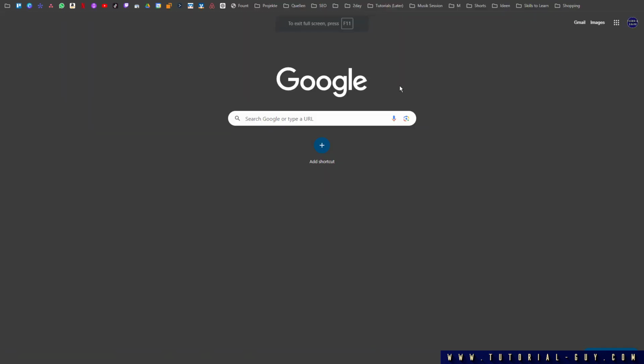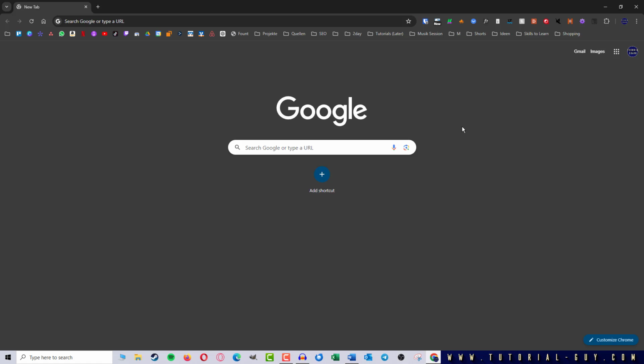However, if I'm in full screen in Chrome, I also have a second option to exit it by simply moving the mouse to the top of the screen and click on this little X. And that's all you need to know.